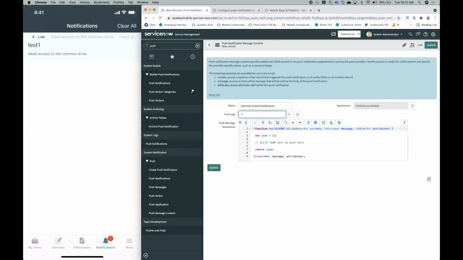So that's something to note. The two possible push apps are mobile application, which is your ServiceNow agent client, and then request application, which is for the Now mobile app. Just remember, requester is for the Now mobile, and if it doesn't say requester, then it's for agent.